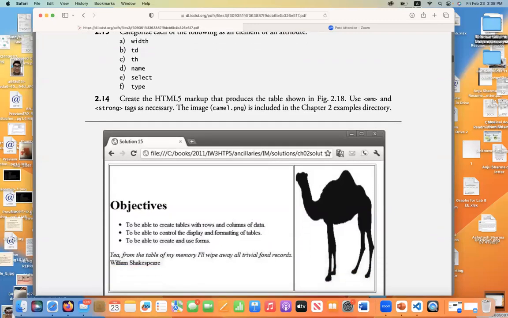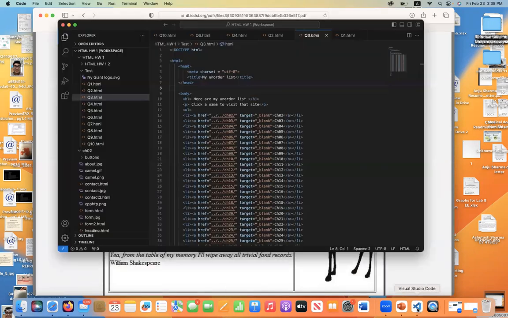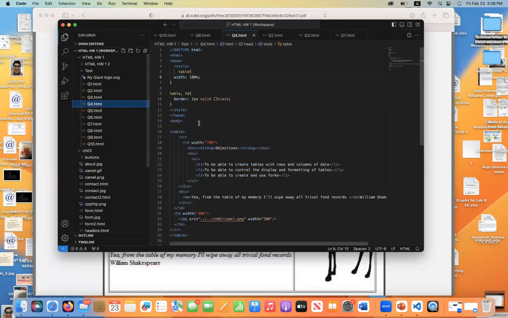This code creates an HTML5 markup that produces the table shown below. It'll show the camel and the objective that's inside of it. It'll show that to be able to create tables with rows and columns of data. So I'll take you to that question in Visual Studio. Question four. Yes, question four is the one about the camels.